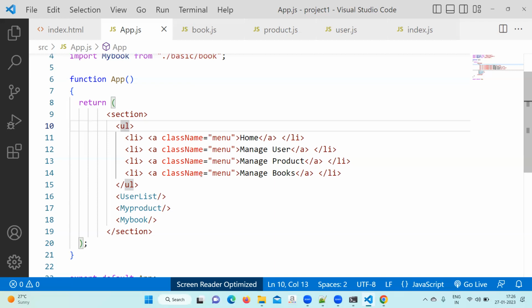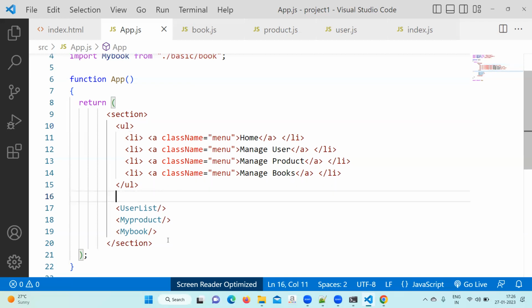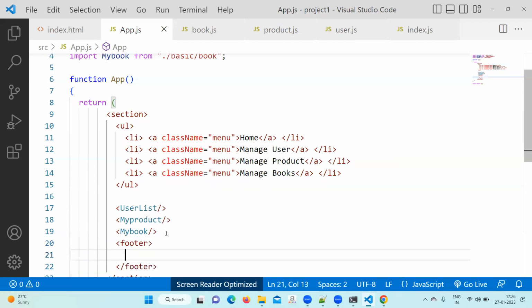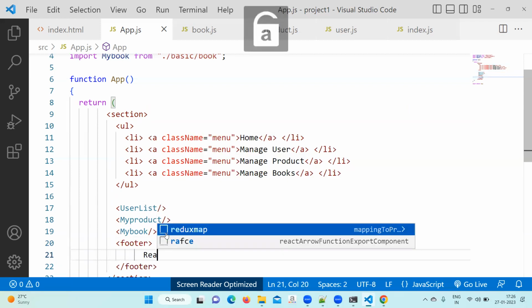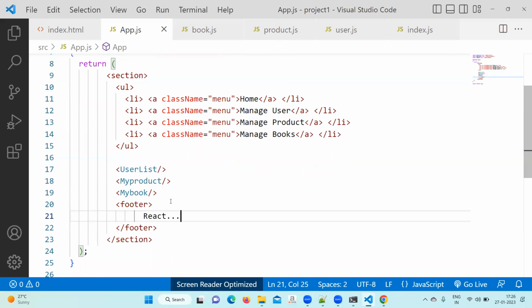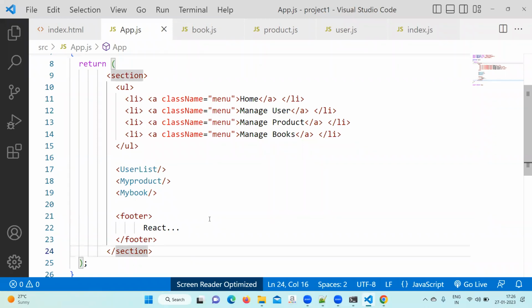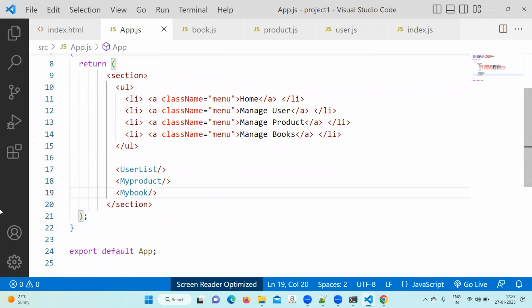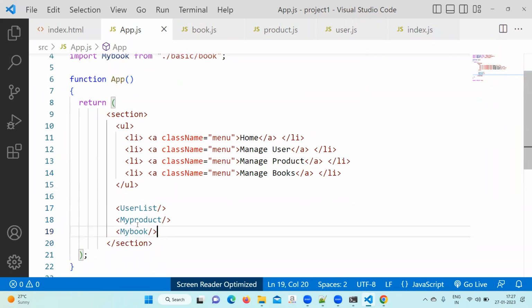Now we'll go to the HTML. Here in the last you add one more section, footer. Right, here call React here. Simple. Keep a React. Or footer will overload the code. So let it be less code. First we need to understand the functionality. Remove footer.